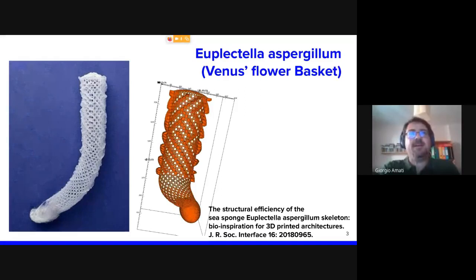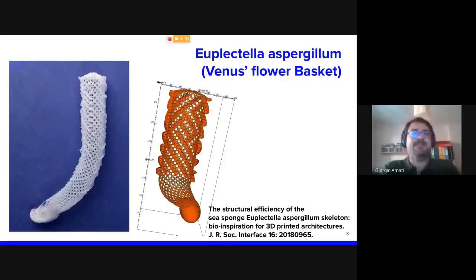As previously described, we want to perform a simulation of the fluid dynamic flow around the so-called Venus flower basket, this kind of sponge made with silica, that we can see in the picture on the left. It presents well-known properties of stiffness, as described in different articles. But it's not clear if the particular structure, which is an extremely beautiful one, is due only to structural issues, or also depends on a fluid dynamic effect.